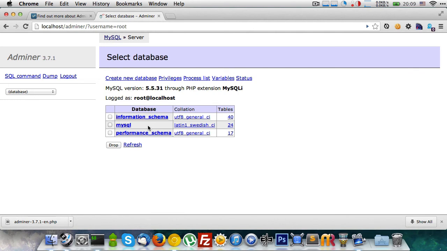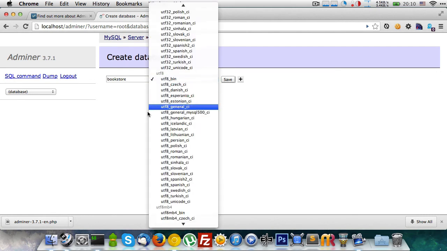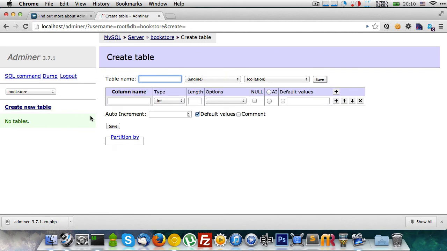To create a new table or a new database, we hit this link and we will create a database, for example, for a bookstore project. We will select the UTF-8 general CI collation, hit save, and here we are in the bookstore database. There are no tables there, so by clicking this link we can create a new table.